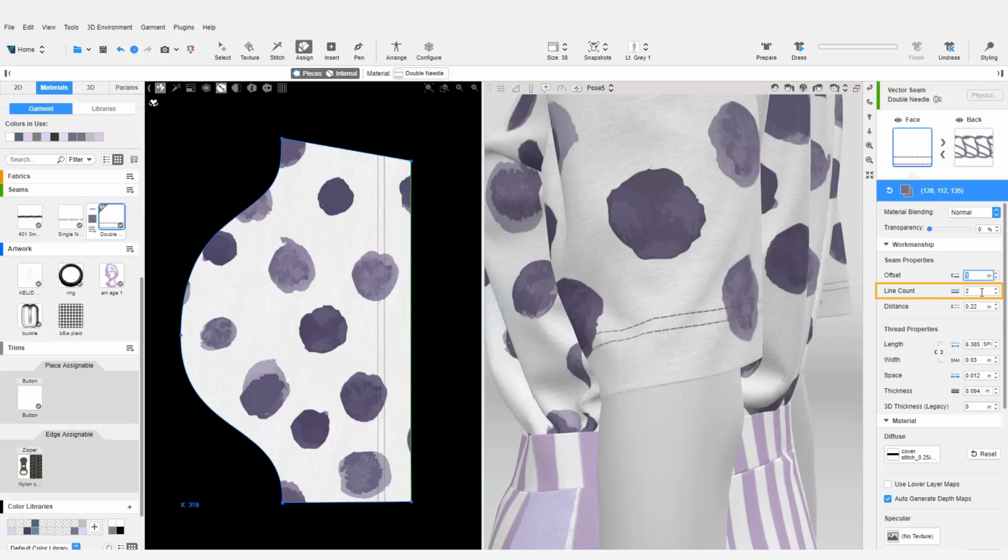Line count is the number of times the seam is repeated along the edge. Since this is a double needle, the line count is 2. Distance is the space between the seams. For example, we want less space between the seams, so we type in 0.15 for distance.